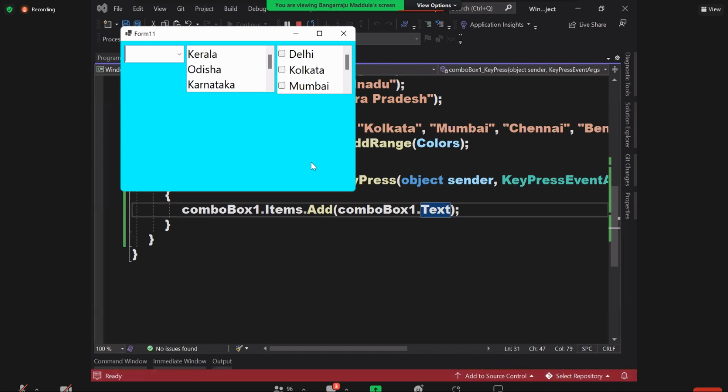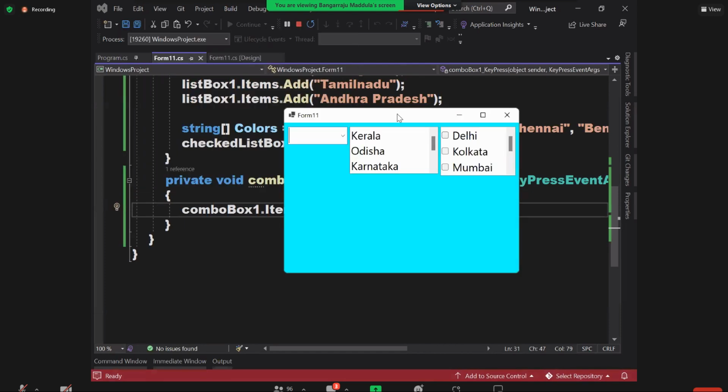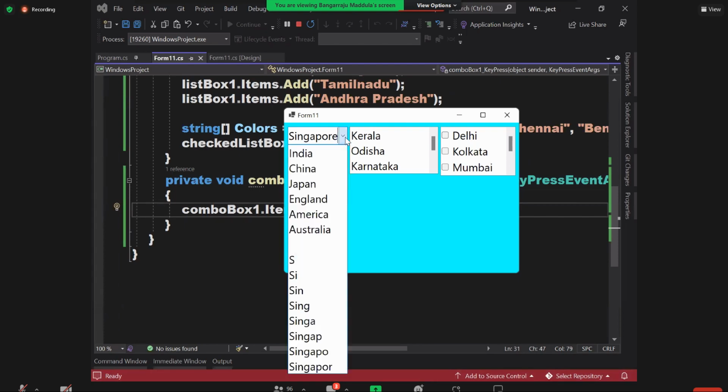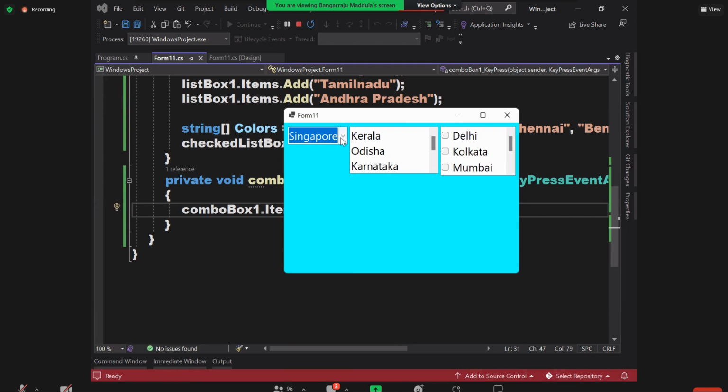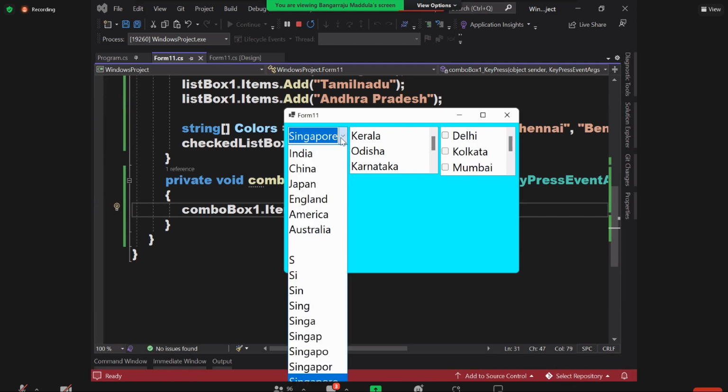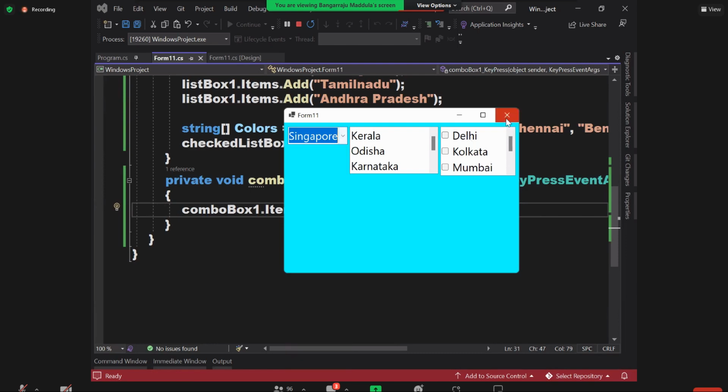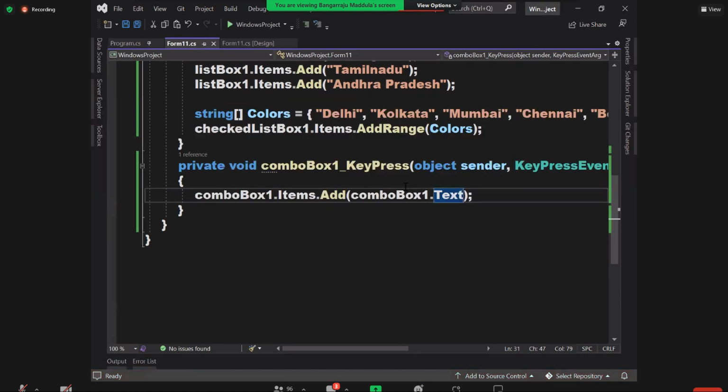But see the problem, the event fires for every key I press, correct? The event fires for every key I press. So suppose I'm typing Singapore, are you guys clear? See guys, what happened? I'm hitting an enter key now. The event fires for every key, so every key is adding the value. No, not like this. When I hit the enter key, that's why I said here. When I hit the enter key, it should add. Singapore, enter, then it should add.